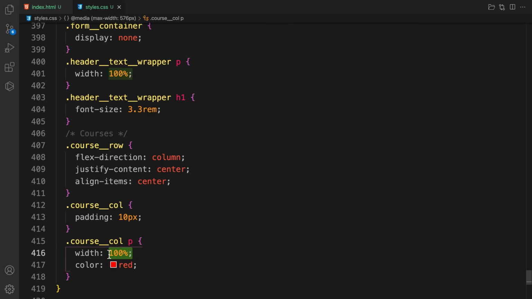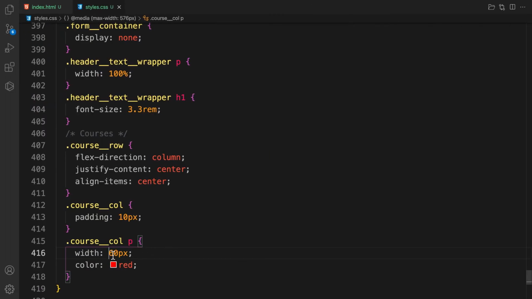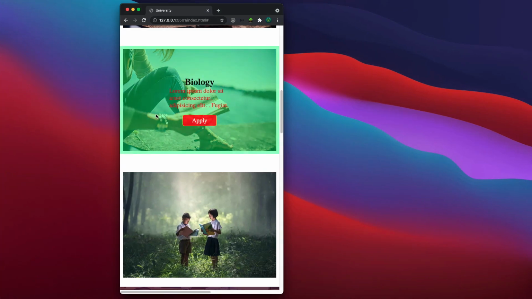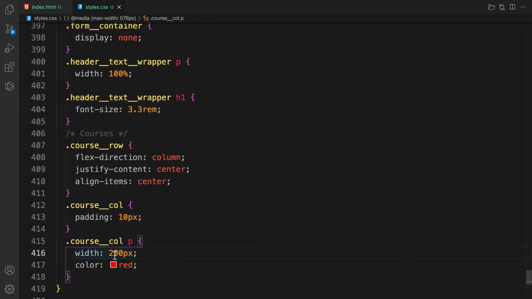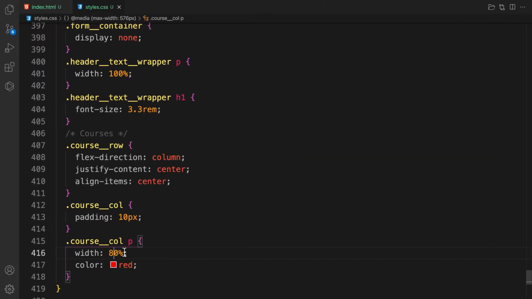So let's call this one, let's say 60 pixels here, and let's check it out and see. It's too small, so let's increase the size to 200, and let's see. It's too small. Or let's give it 80%, a percent is better, right? So let's say 80% of the entire page. Yeah, or 90 is also okay. So 90% will be better.